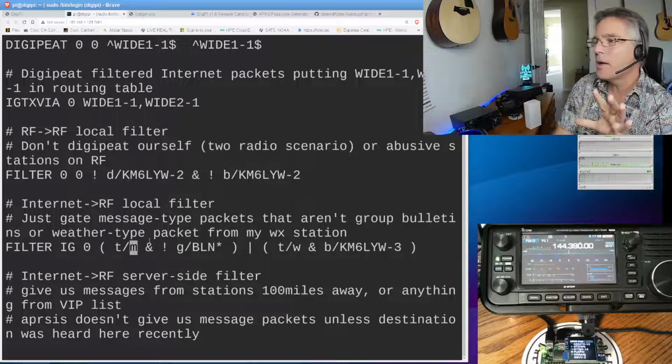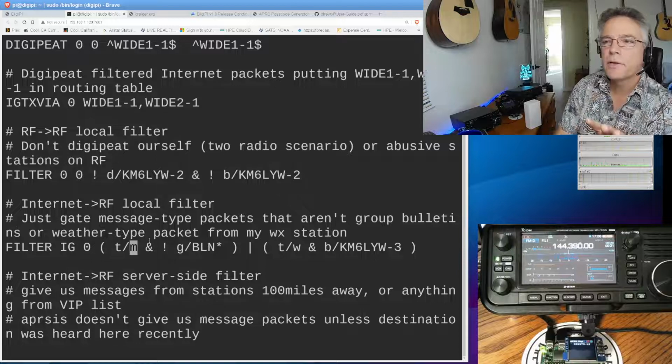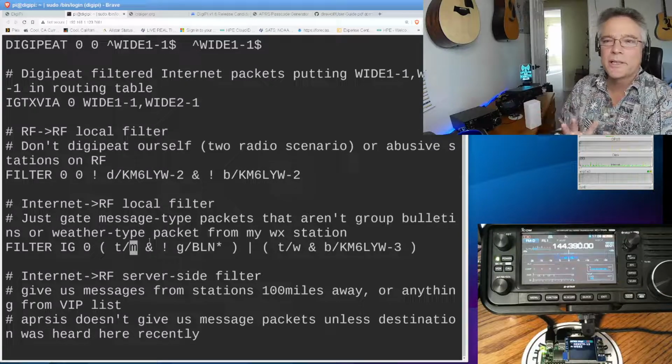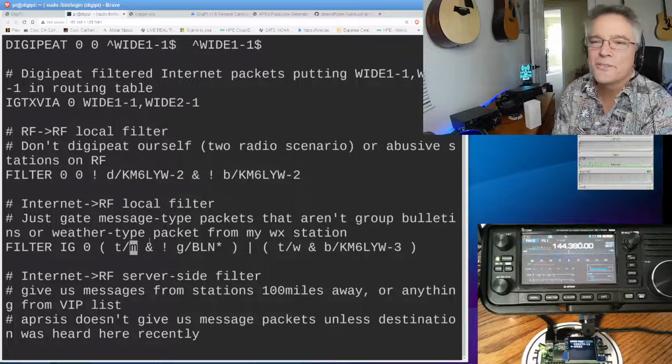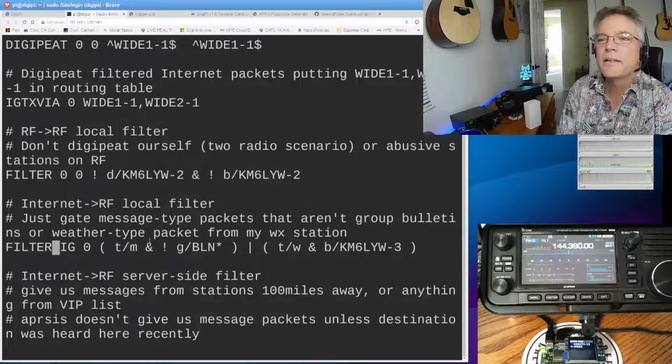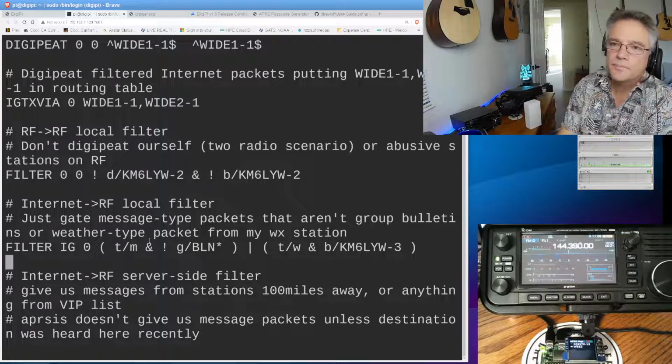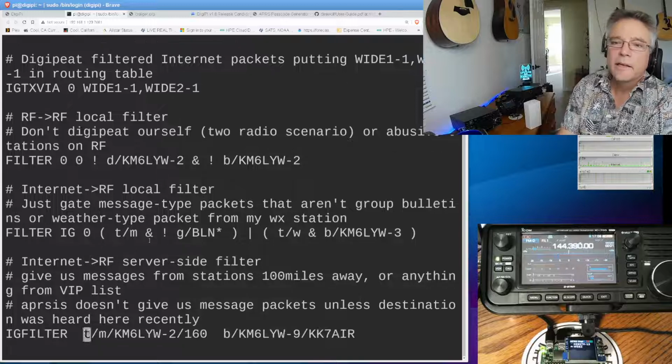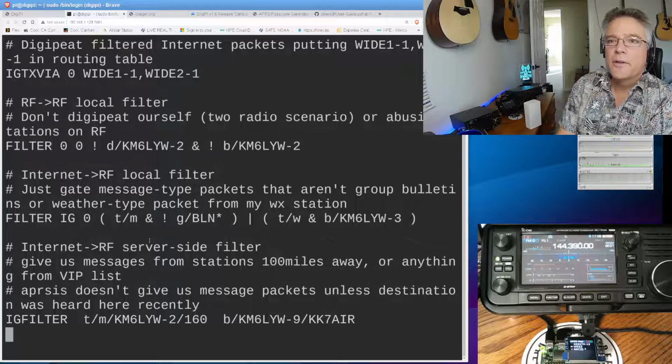So I know this is probably the most confusing line on this entire file. If you're familiar with regular expressions, they're kind of like regular expressions, but they're a little bit different. So anyways, this is the filter from the internet to the radio. This is an important one, at least to me. All right, so now let's go down. Those are the local filters.